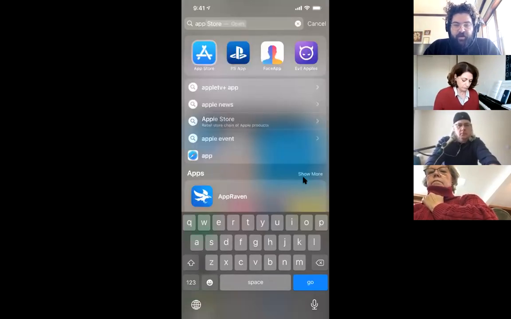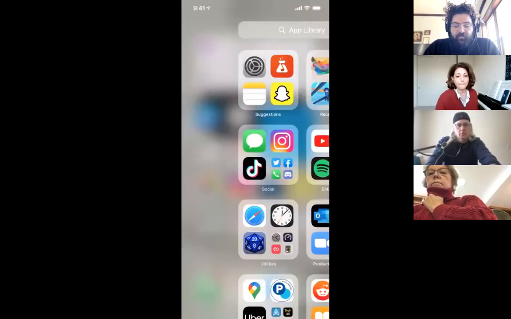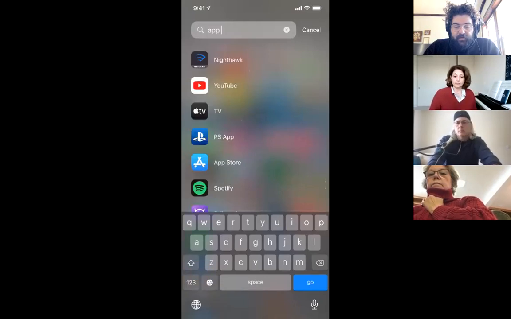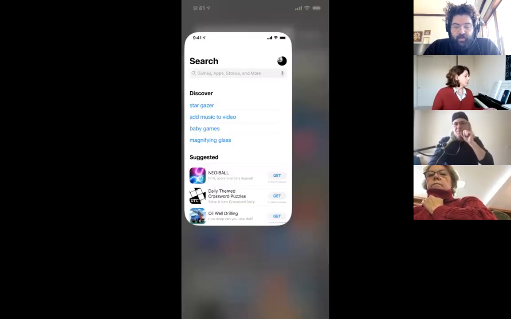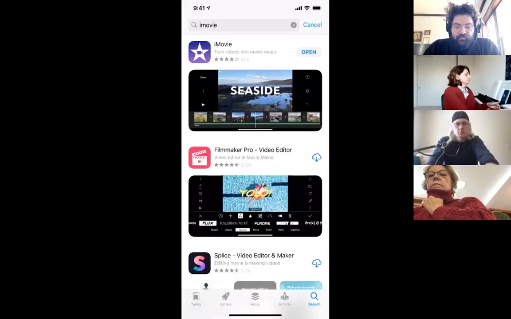I pulled down on my iPhone screen. And then you can also, for newer devices, go to your app library by swiping to the right-hand side. You can find it there by going to App Store. And then up here, as usual, you're just going to want to search for iMovie, and it'll be the first one to come up.